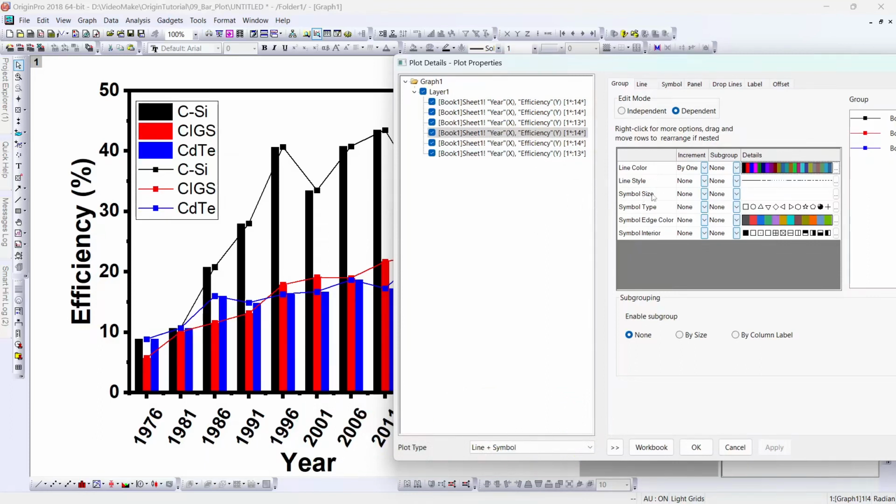Here, I want different symbol for each graph. To do that, just go to symbol, select here increment by 1, click on apply. We can also increase the size of the symbols to make it more visible. Okay, so let's make the symbol size 10. We can also increase it a bit more. Let's make it 12.